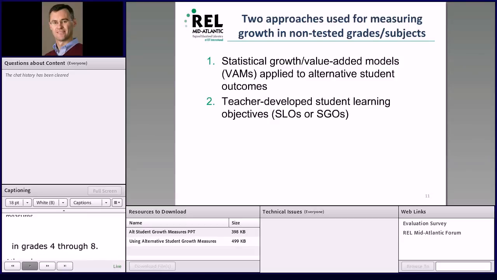And we found that there are two broad approaches that are being used. The first one is to use the same kind of sophisticated statistical methods, value-added models or student growth percentiles, and apply those to alternative student outcomes. That is, apply those to assessments that go beyond what states typically have in reading and math in grades 3 or 4 through 8.